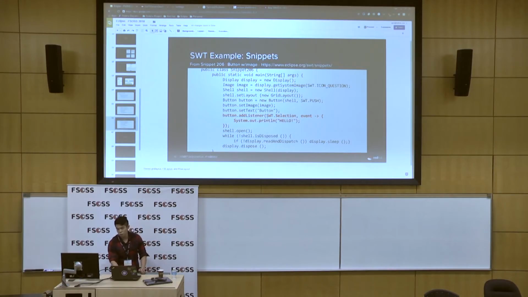One of the parameters is SWT.Selection. What this means is that it's going to check to see if this button was selected at any time. Once it is, the event will be sent to this function right over here. From that function, we're going to run a little quick snippet of code. It can be a method, it can be open display, it can be anything really. In this particular case, I'm just telling it to print hello. I won't demonstrate that, but it will basically print this out.